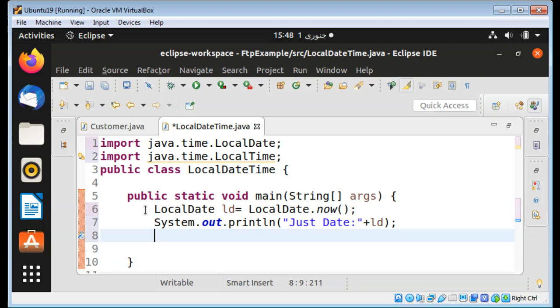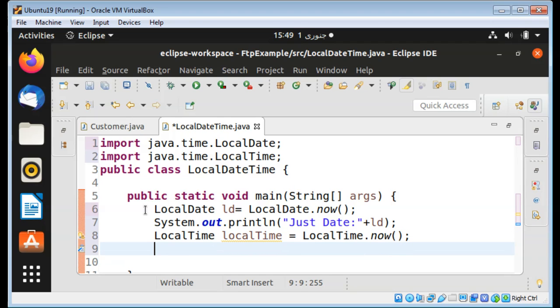And if you want to print just a local time, then I can use a LocalTime object, and then LocalTime's function to get back the local time object, and then we can just print out this local time without the date. This is going to be just time, and that will be localTime.